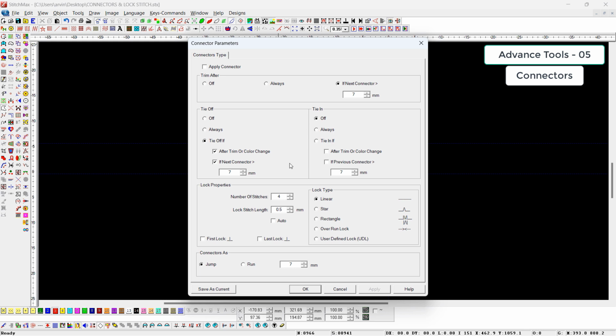Here, it's similar. We have options for tie in if after trim, color change, and if previous connector. What was written here was if next connector. It means after finishing an object, when the next object is about to be created after a jump. And here, previous connector means if the previous connector is more than 7 mm. Here, we will also turn this on.